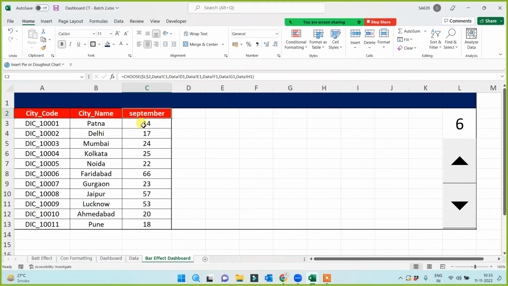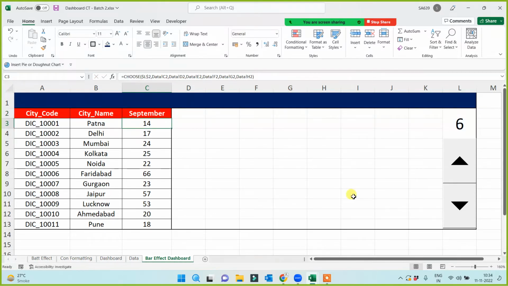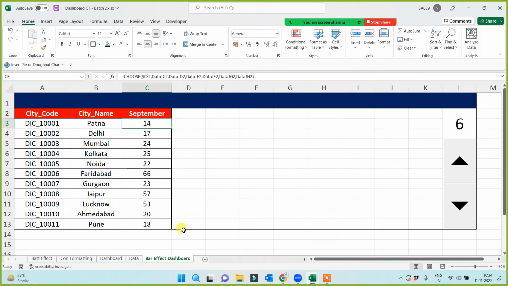If you are getting the data in lower case or maybe proper case or maybe upper case, you can use a function as per your need. So I want proper names here. So now whether the data is in proper case or upper case or lower case, you will get the data in proper case. You can see all names are proper.